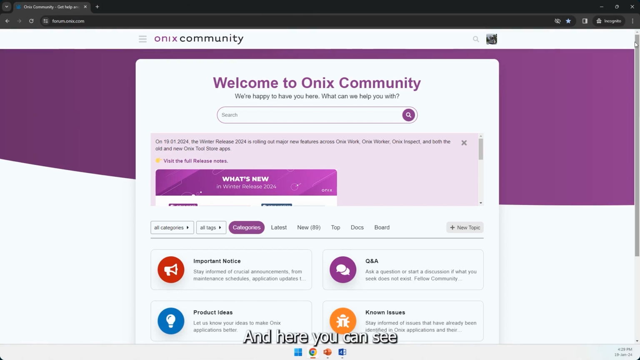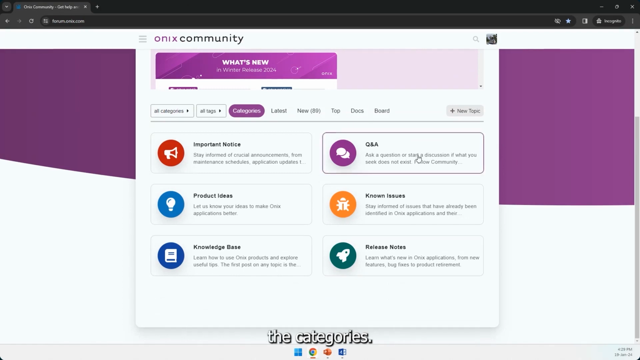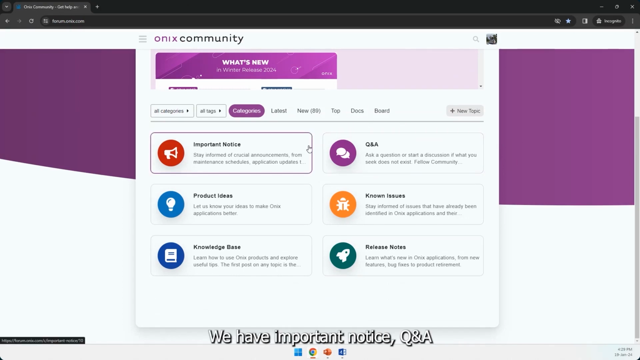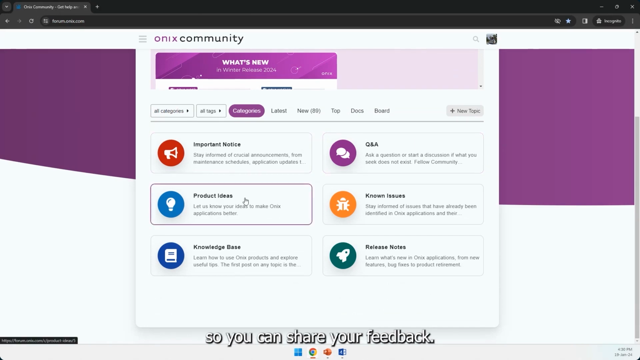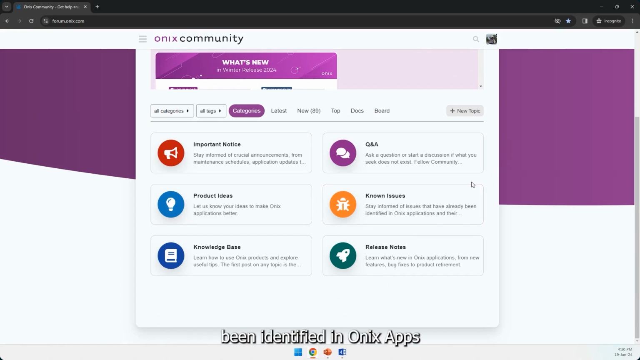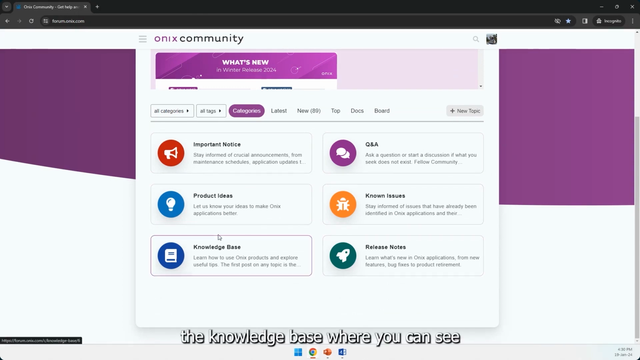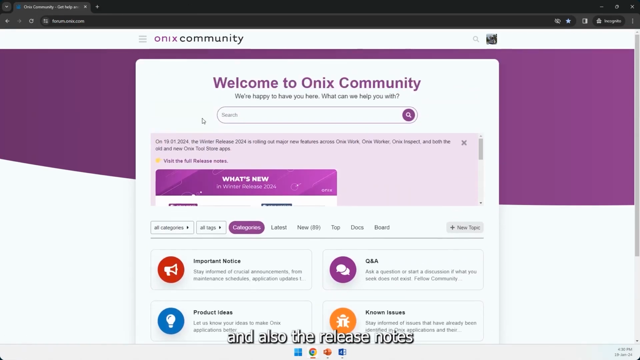And here you can see right on the front page, the home page, a list of all the categories. We have the important notice, the Q&A where you can ask questions, the product ideas so you can share your feedback and suggestions for Onyx products, the known issues where we share the issues that have already been identified in Onyx apps. And if we have any workaround for them, those will be shared in the topics too. The knowledge base where you can see the knowledge articles and also the release notes.